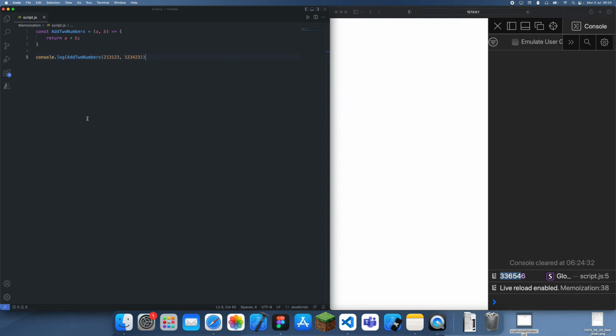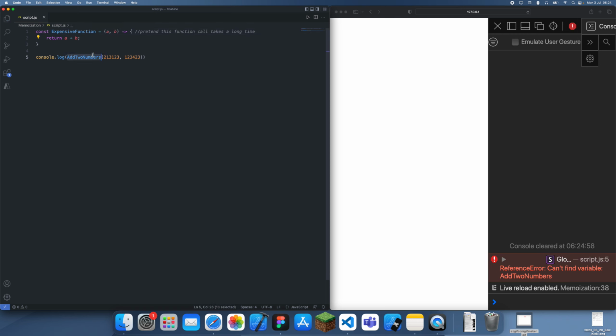But let's pretend this function call takes a long time. Let's pretend this is a really expensive function. So we have an expensive function here. What we want to do is minimize the number of times this code actually runs, because every time the code inside it runs, it's going to take a really long time, because it's an expensive function.